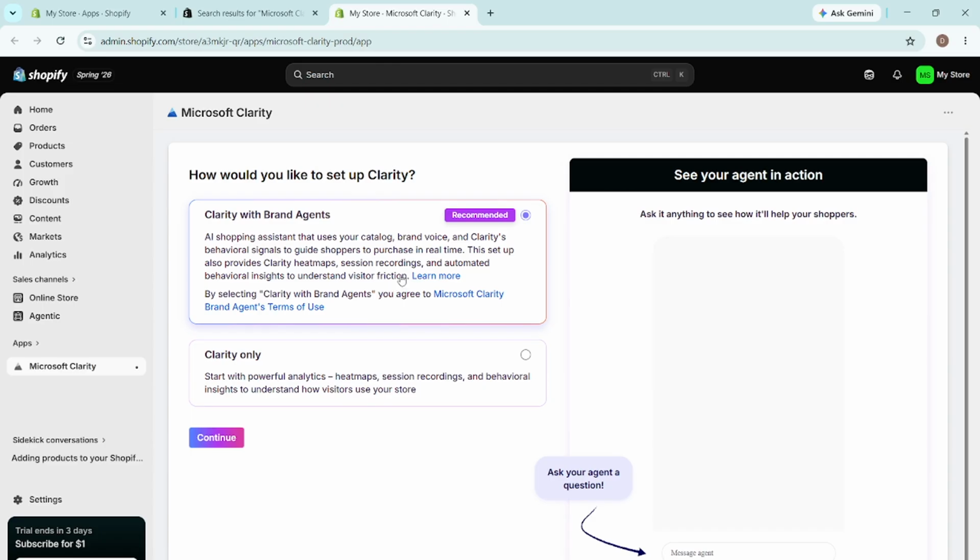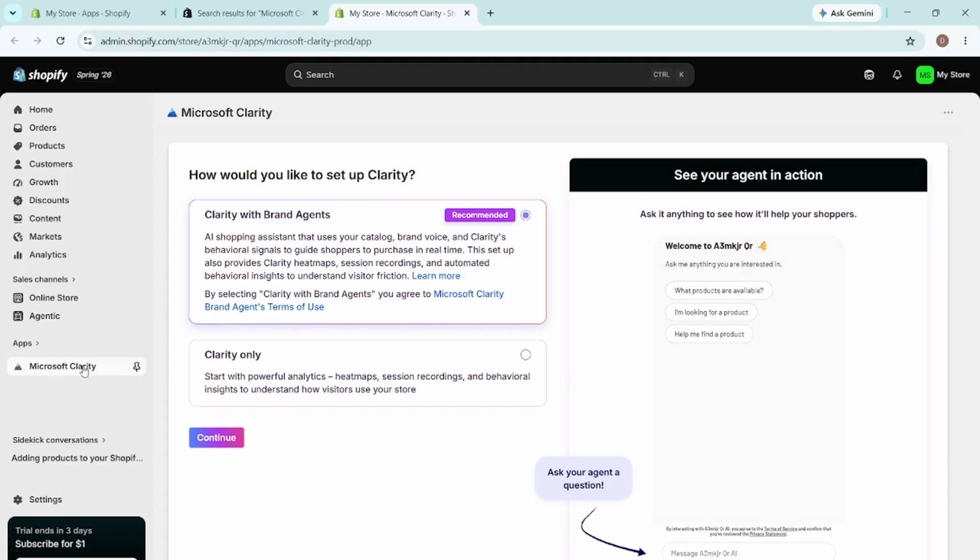Now, at this point, you have completed the main installation portion. You may notice that Clarity is now available in the Apps and Sales Channels area, or it will appear in the list of connected applications. If you do not see it instantly, give the page a few seconds to refresh, and then check again in the same apps area. The goal is simply to verify that the app is successfully installed so you can configure it afterward. That is all the step-by-step installation for Microsoft Clarity on Shopify.